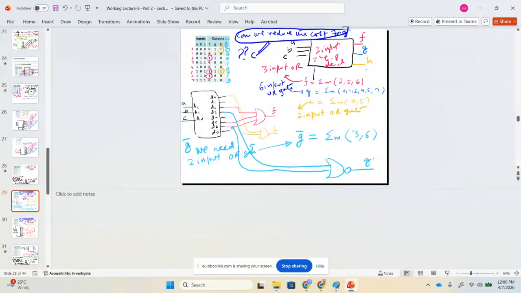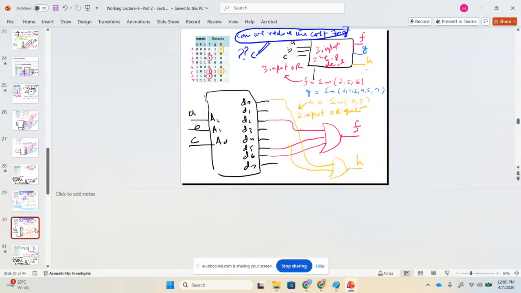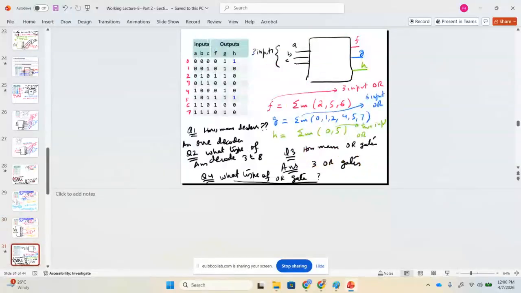Clear. Okay. So now what did we do? For G, we replaced a 6 input OR gate with a 2 input NOR gate. Which implementation is better, the first one or the second one? The second one. Now a $1,000,000 question: how can we reduce the cost?